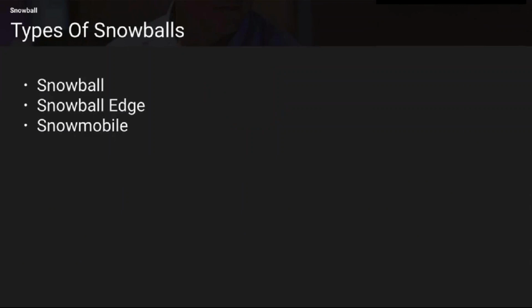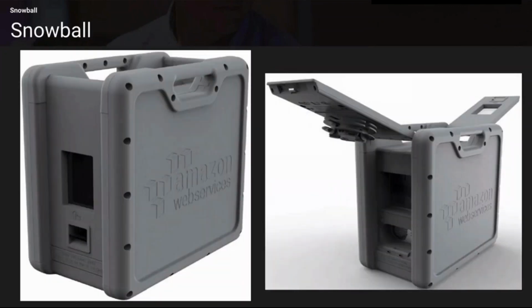So what is a Snowball? Snowball is basically something like this, which appears to be a rugged suitcase kind of device, which comes with a minimum storage option of 80 TB, that is 80 terabytes. You can go ahead and order this Snowball device from the AWS data center, and it is going to be shipped to your location, and you can straight away go ahead and open up the Snowball device.